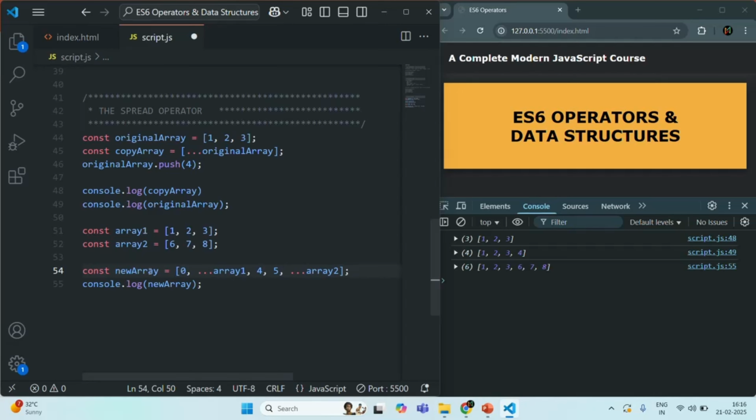So the first element of this new array will be 0, then the second, third, and fourth elements will be the elements from array 1, the fifth and sixth elements will be 4 and 5, and then the seventh, eighth, and ninth elements will be the elements from array 2. So if I save the changes now, you will see that those are the elements of this new array. So this is also possible.